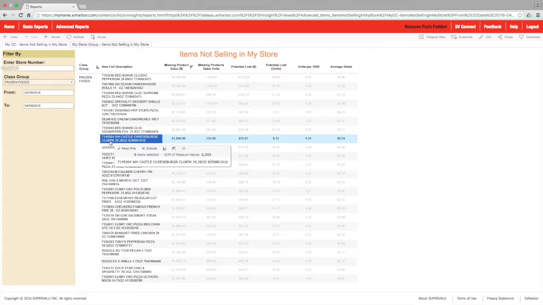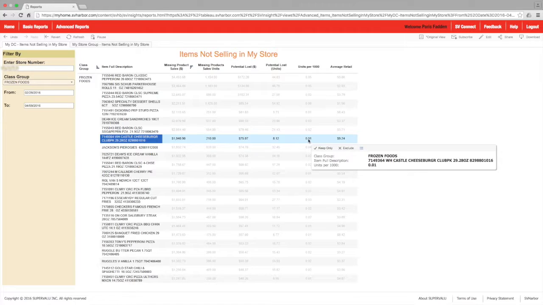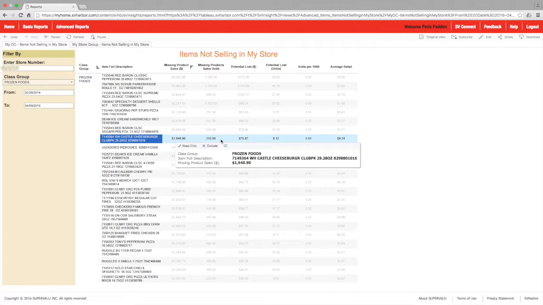Here we can see a single item like these Club Pack White Castle hamburgers is selling really well in other stores, but is not selling in this store. This might be an item that this store may want to consider adding to its set. One additional feature on this report is the ability to see what sales might be on this item based on the sales within the peer group.